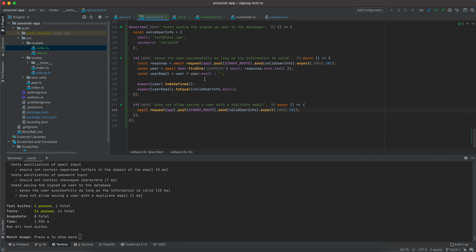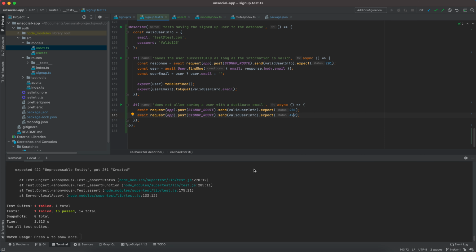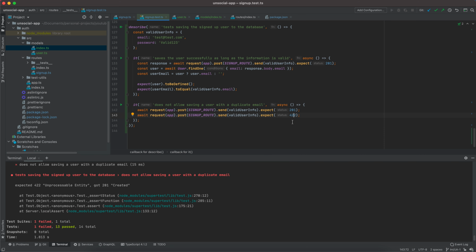And this is going to save the user the first time in the database. Now I want to save the user the second time in the database, but here I would like to have a 422 already, because I don't want to be able to perform such an operation. But this is going to fail, because it's going to send me a 201, because I have no check whether the user already exists. So I need to simply implement that check.